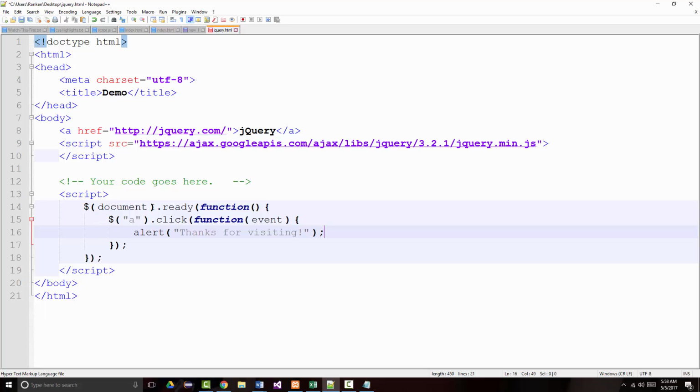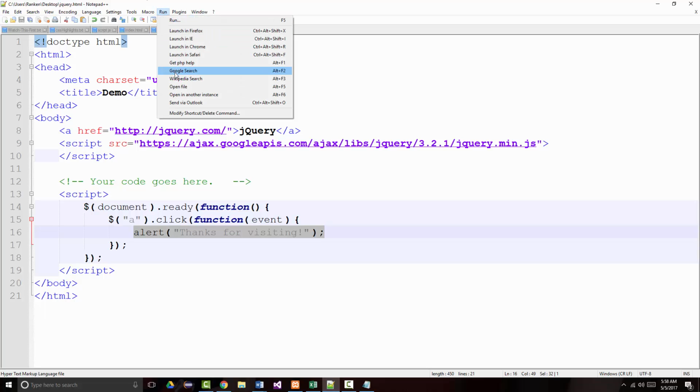So again, what this says is, once the document is ready, once it's ready to be processed, then find all anchor links. When they're clicked on, call this function. The function is an anonymous function because it doesn't have a name. So it should bring up an alert that says thanks for visiting when we click the hyperlink, if indeed we did it correctly.